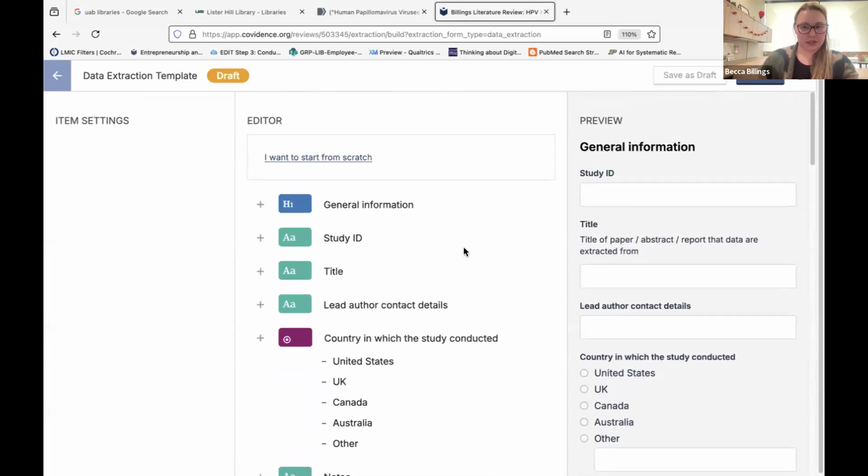At the extraction stage, most often the team will get together and manipulate this form. You could choose to start from scratch. I think it's nice to have the headings here where you can make any changes. All of this is later going to be exported into a CSV or an Excel spreadsheet that you can use later.